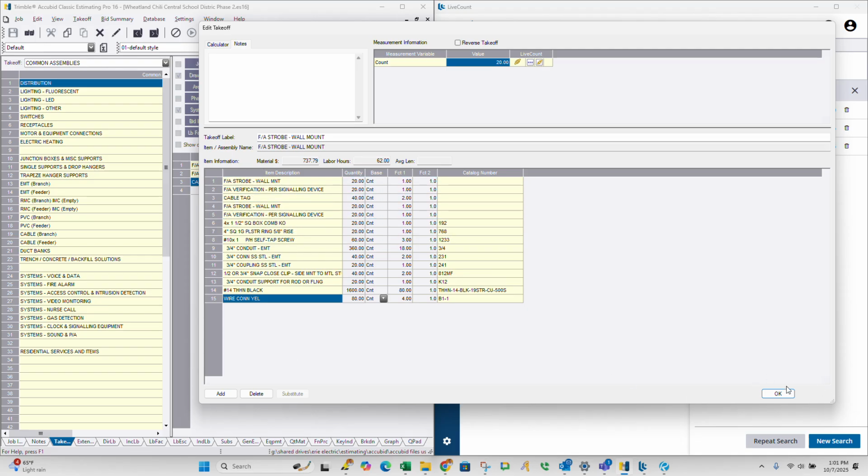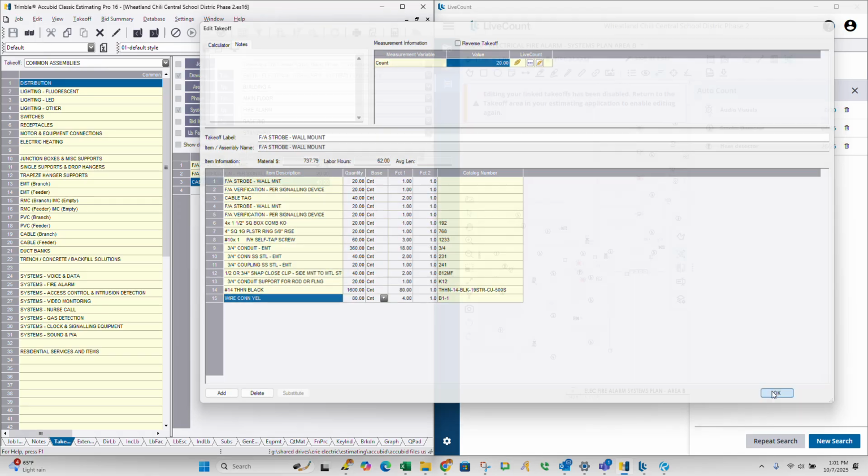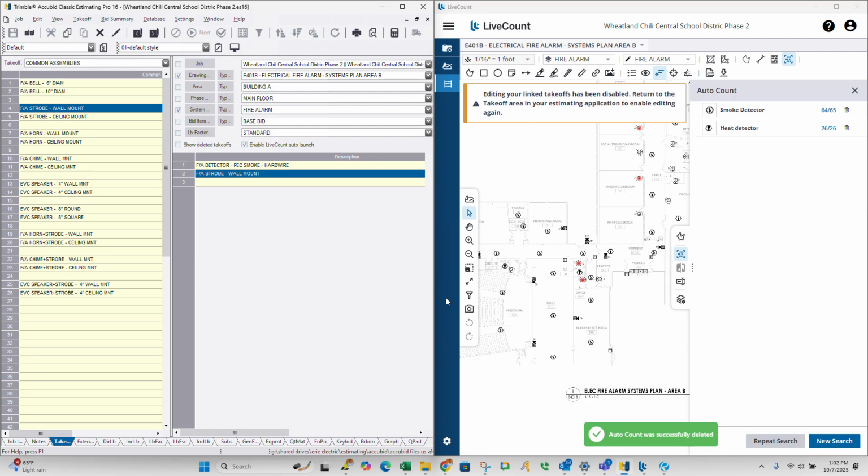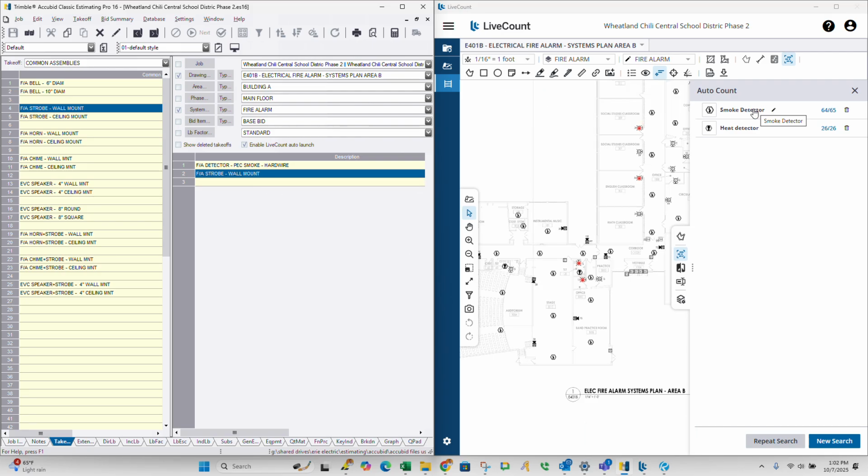The way I like to do it is I get all of my devices, and then I draw my branch circuiting, or fire alarm conduit, around that. So now that's added to that. It took the counts from there. We can delete that guy. This one is done. Now we're going to do smoke detectors. It's basically going to be the same process.